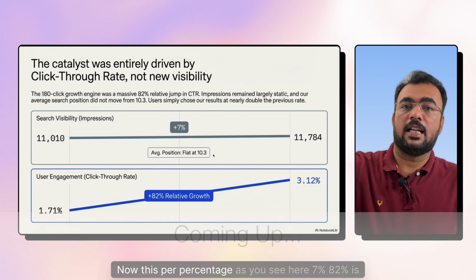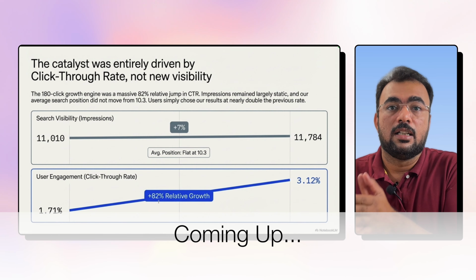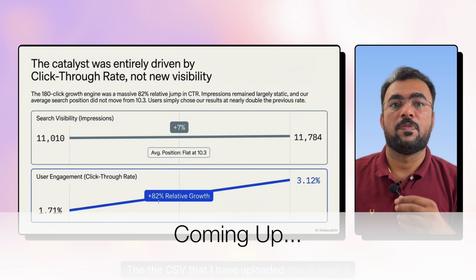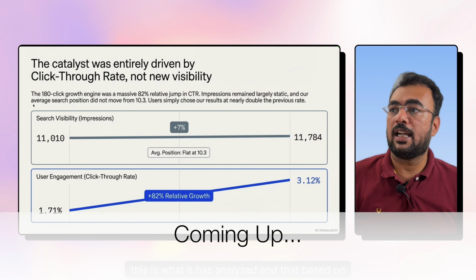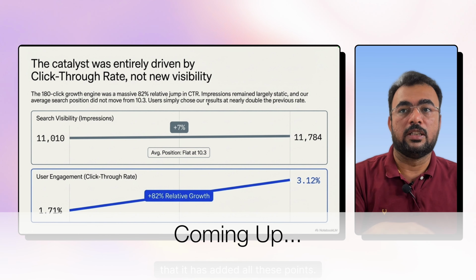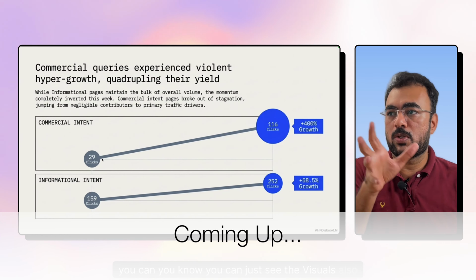Now this percentage, as you see here, 7%, 82%, is not in that particular CSV that I have uploaded. This is what it has calculated, this is what it has analyzed, and based on that it has added on this point. Now you can just see the visuals also.